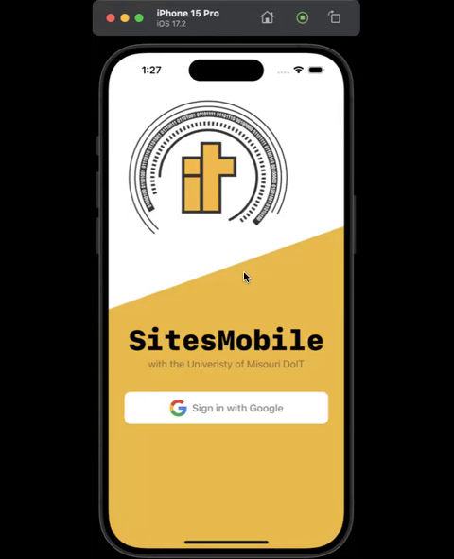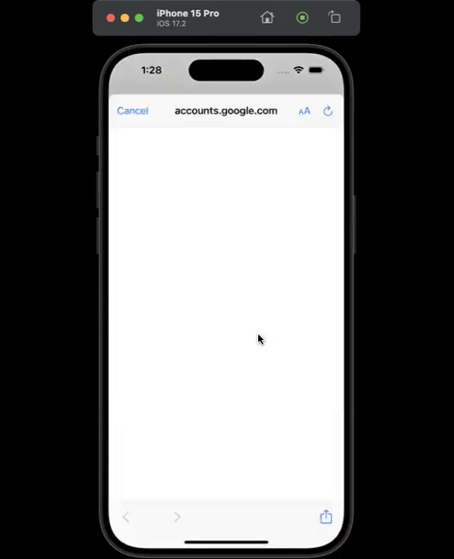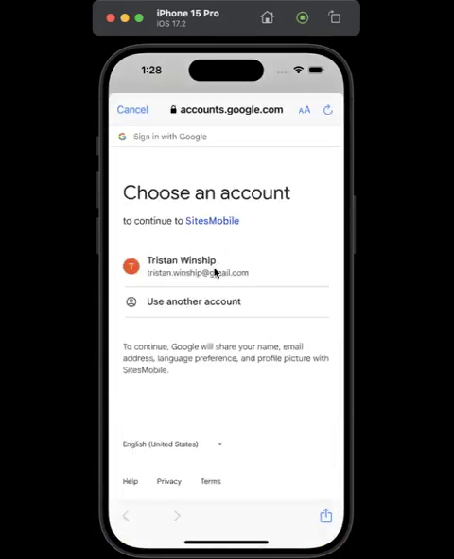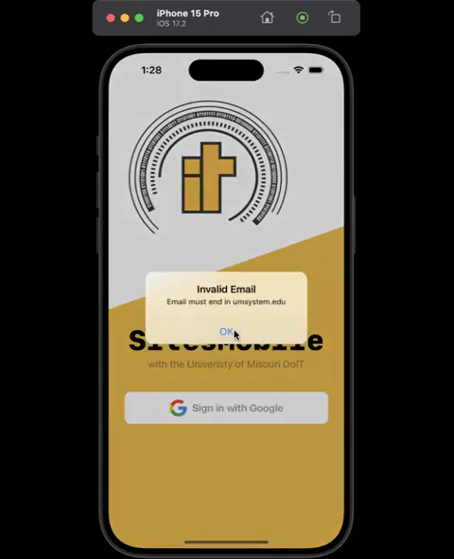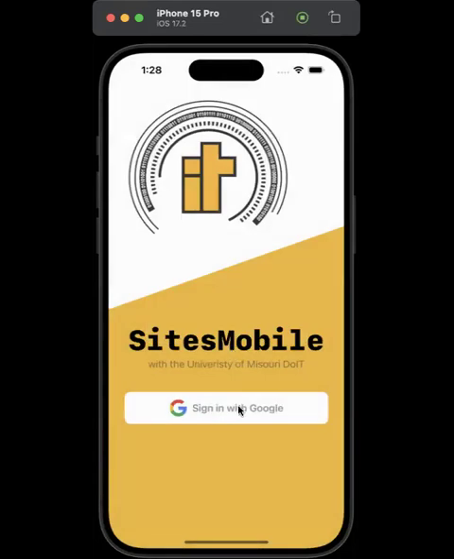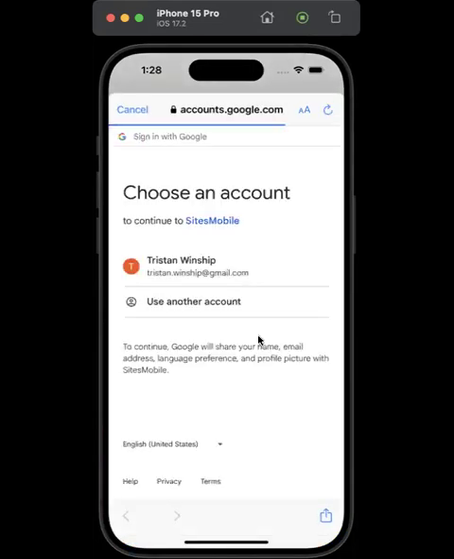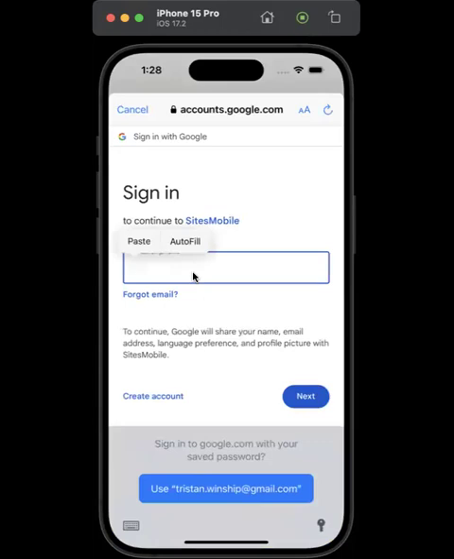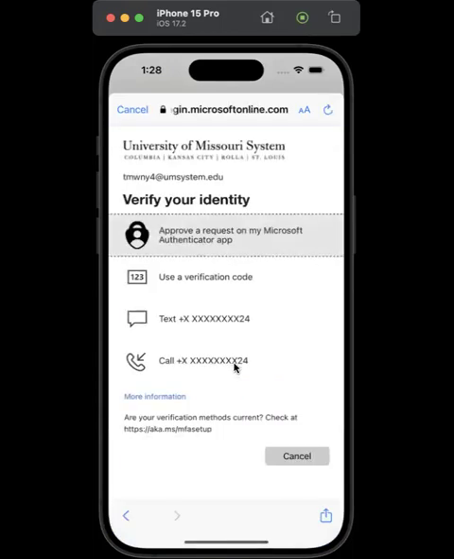So right here we have the login page, and we're using sign in with Google so that the employees can log in using their university credentials. As you can see here, if we try to sign in with a personal Gmail account, it is going to not allow them to access the app, and it'll prompt them to log in with a umsystem.edu email. So we can go ahead and log in with some university credentials, and it will actually utilize the two-factor authentication.